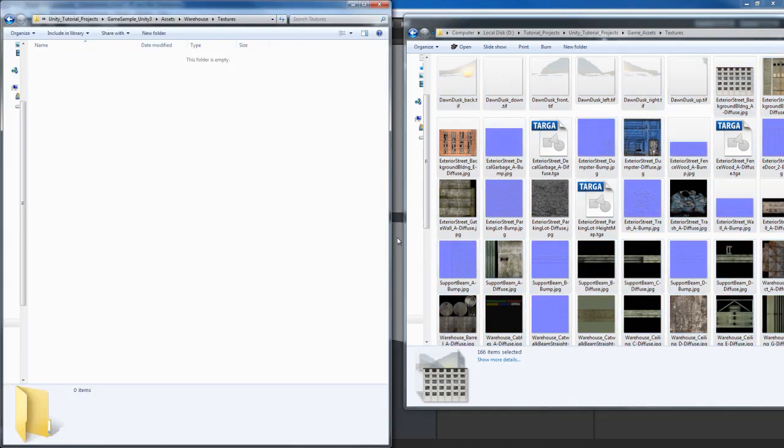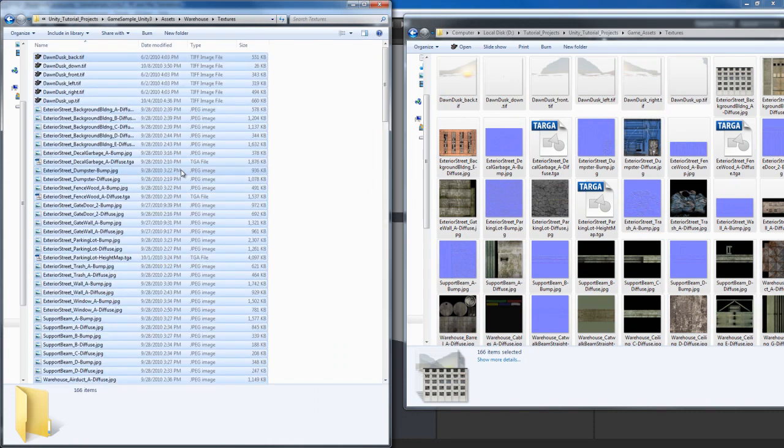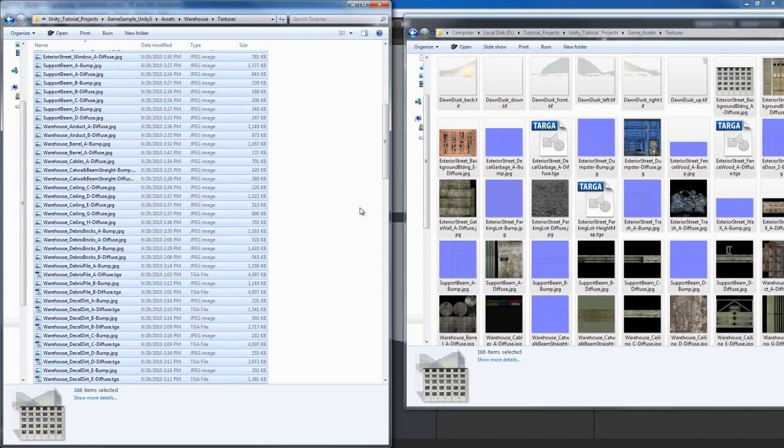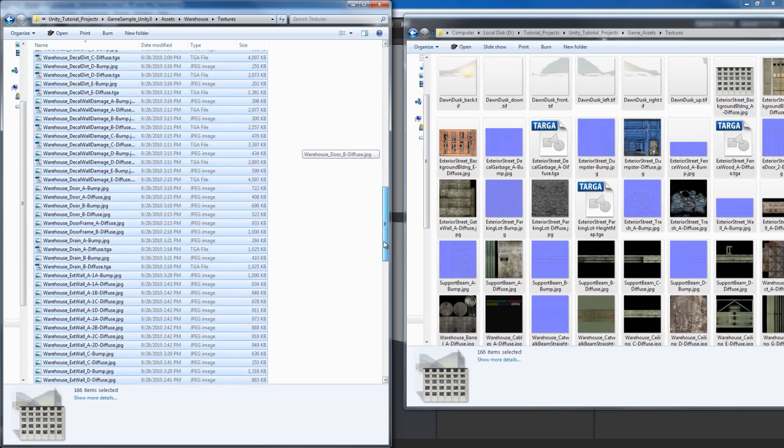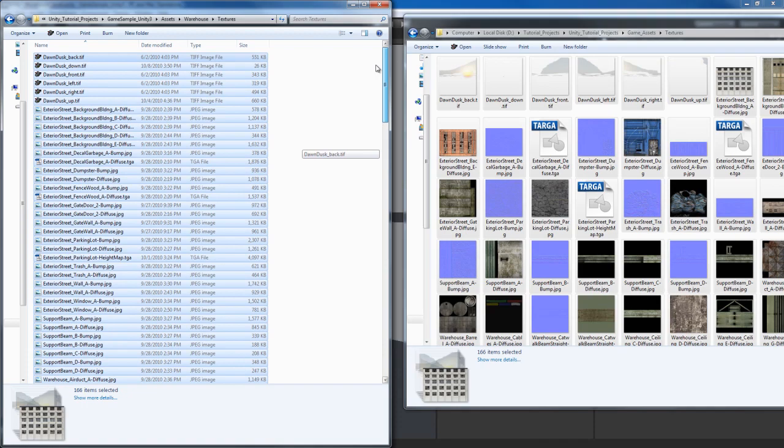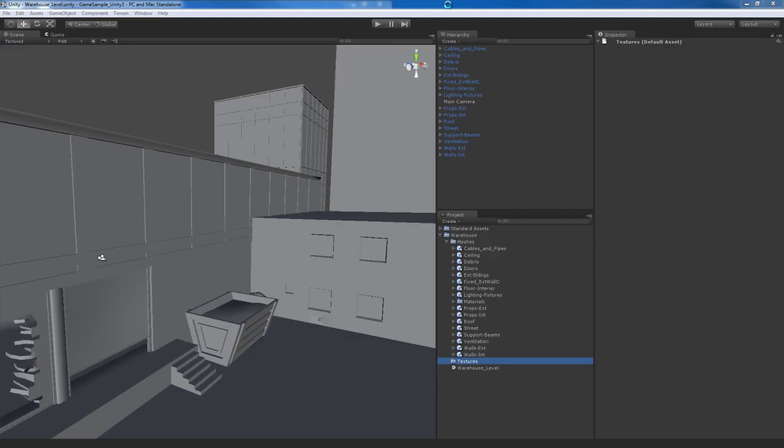All right, so again, go back over here, copy all of these texture files that you see here, and I'm going to go to the textures directory and paste them here. It's going to paste all of these textures, and there's a lot of them. There's 166 different texture maps here. That's a lot. I'm going to import them into Unity.